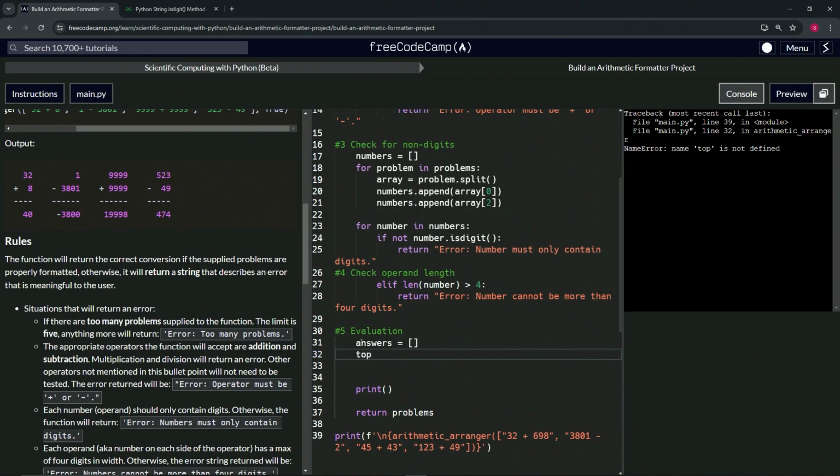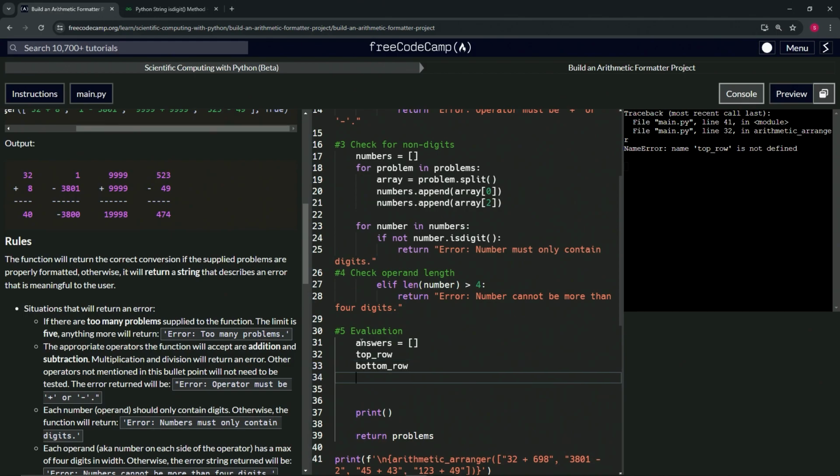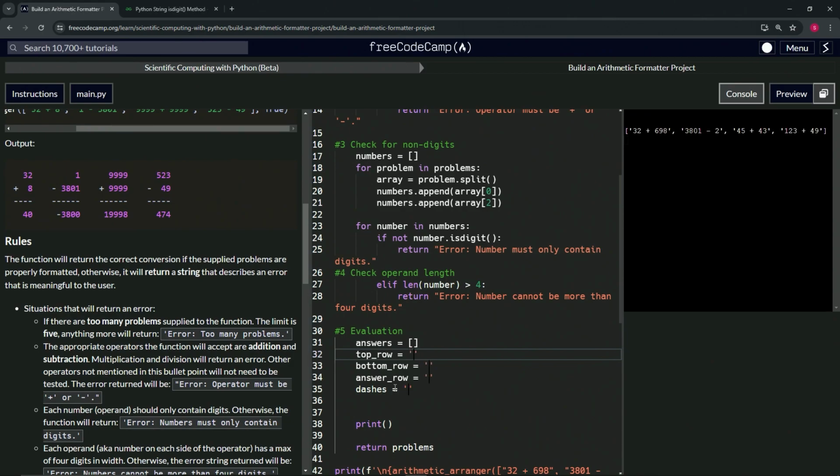We're going to have a top row, top underscore row, empty string equals, actually, let's do this top row, bottom underscore row. We'll do dashes, and then we'll do answer underscore row. Actually, let's switch these two up. All right. And let's click the end of 32, hold down Alt and click the end of 33, at the end of 34 and 35. Let's say that all these are going to equal an empty string like that, right? So now we've got all those going on.